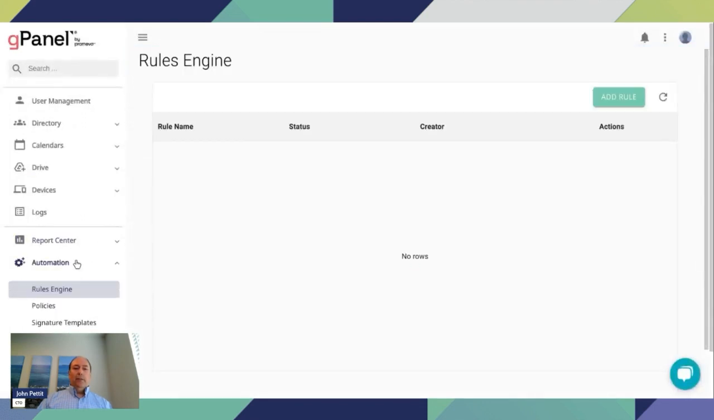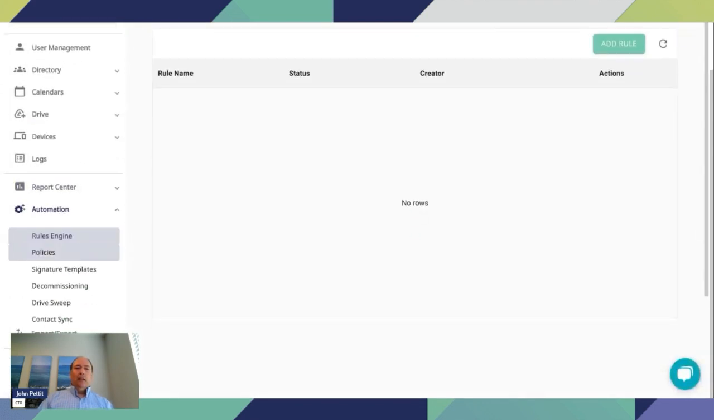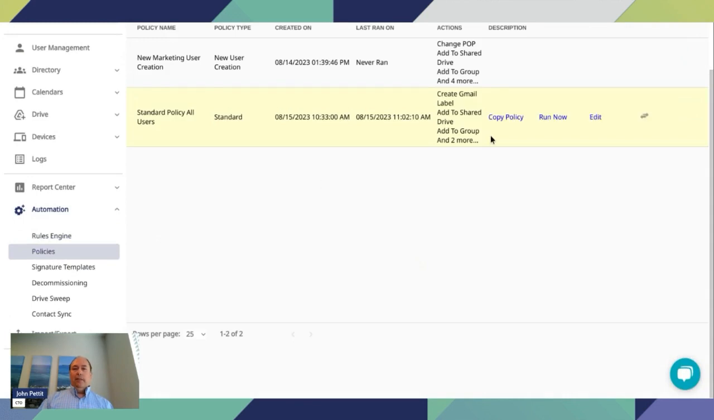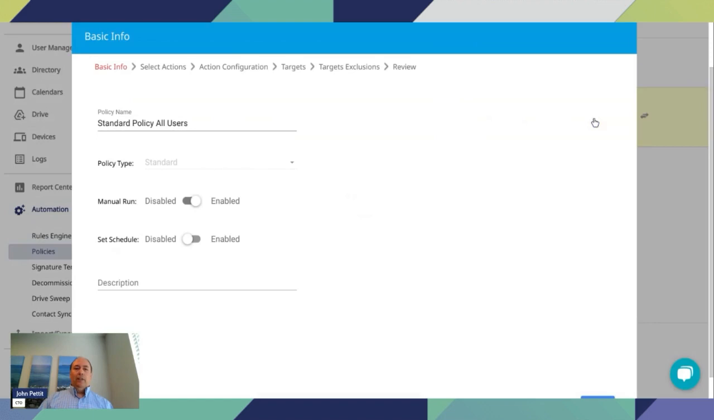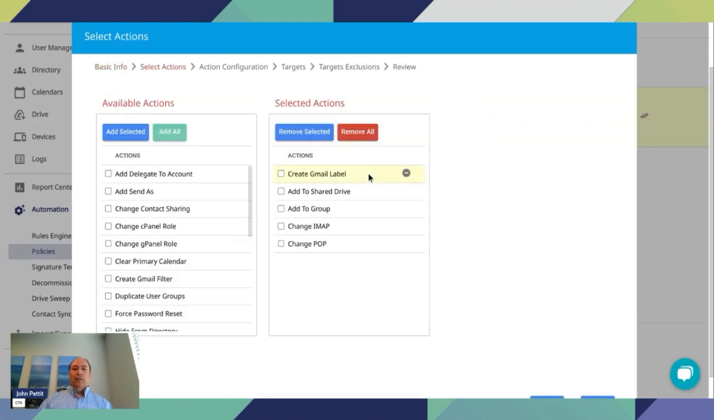Before I show some of these in action, I do want to pop back over to gPanel and just remind people where to find policies. So in automation, I can set up a policy, and a policy is really just a workflow with a set of actions. So if I look at this one, I can come into actions. This one will run given a target user to create a Gmail label, add to a shared drive, add to a group. And each one of these steps can have a set of configurations.